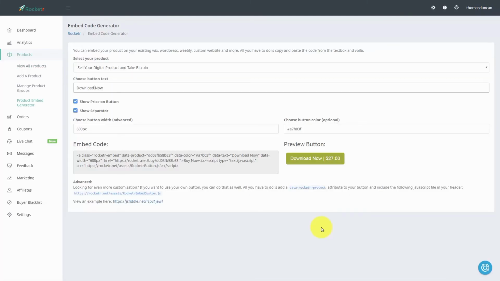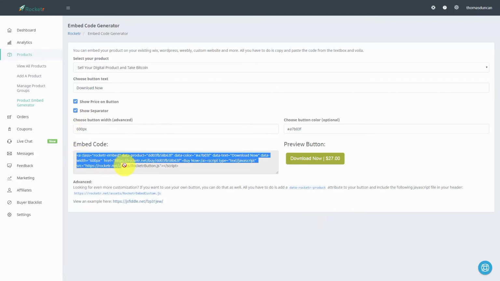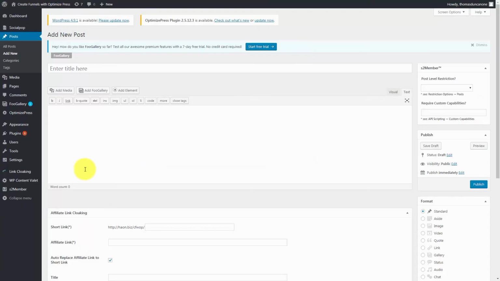Welcome back. Now that we have our embed code, all we need to do is grab this embed code and place it any place where we need to put HTML code for the button to show. So, for example, what we'll do is we will take this entire piece of code, we will copy it, and then we'll go to a site where we need HTML code. For example, we can go to our WordPress site. And when we get to that site, we can choose to add a new post.